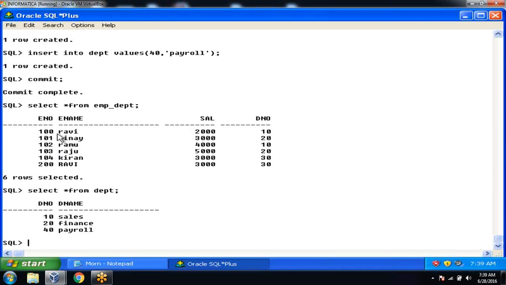So Ravi, 100, salary 2000, is working in department number 10. So if you take this department number and take the DEPT table department number, then you can get the D name. So now you can tell Ravi is working in the sales department. Similarly, 101 Vinay, salary 3000, working in department number 20. So which department name? You need to join with the DEPT table, 20. Then you can get finance. So here, I am going to join these two tables based on department number.